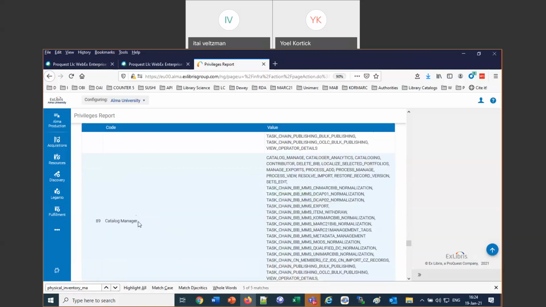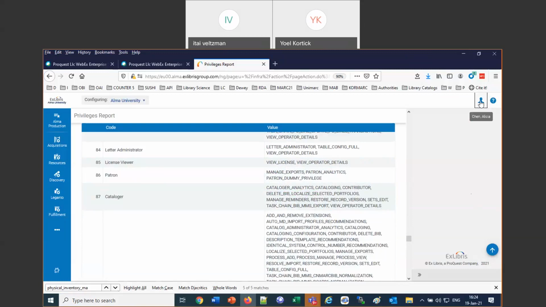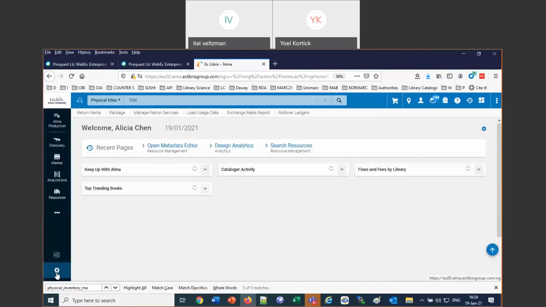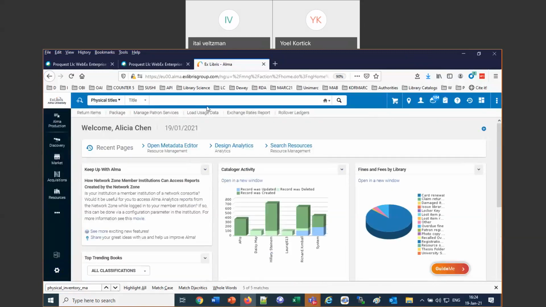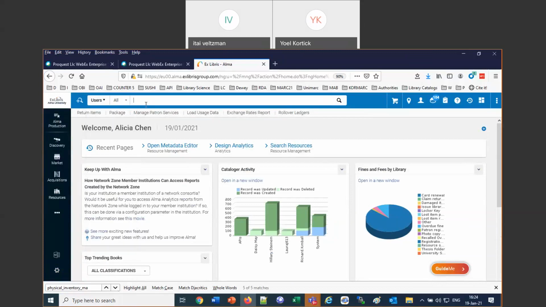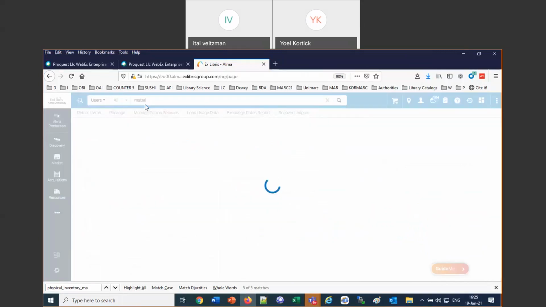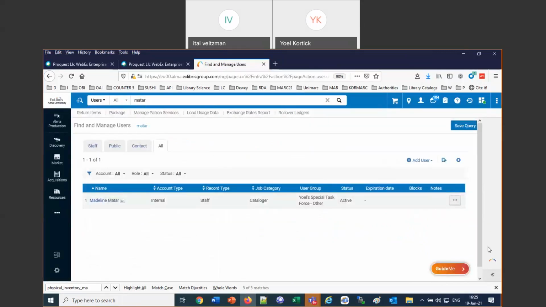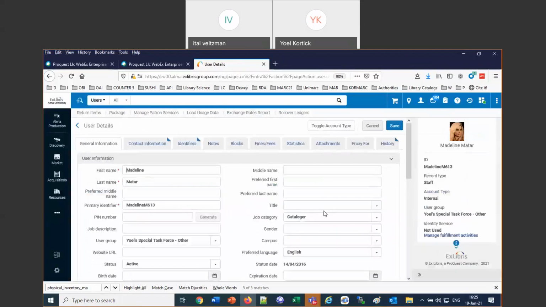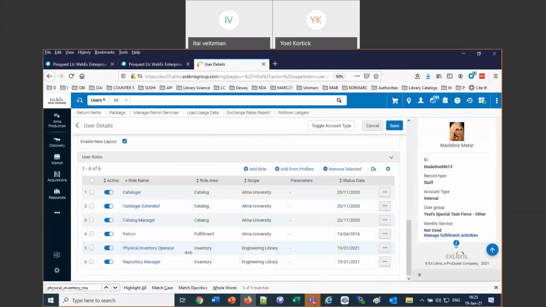And let's take a look at that user. And then we're going to log in as that user and see what's going on. So first of all, I'm going to go back to the Alma menu. And let's retrieve a user, users. And that user will be, I forgot the first name, but the last name is Matar. Madeline Matar now has, if I scroll down to the roles, physical inventory operator and repository manager.